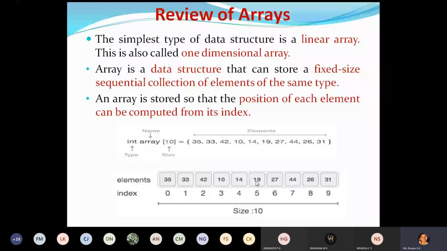Okay, only 9 elements I have. So the last element 26 has to move towards the right by one position. Later, the 7th element has to move to the following right. So if I want to insert an element in the middle, then I have to do some operations. Move the last existing element, that is 26, to this position. 31 is not there, only 9 elements I have. 44 to here, 27 to here, 19 to this position, then 14 to 19. After that, I can insert a new element here.